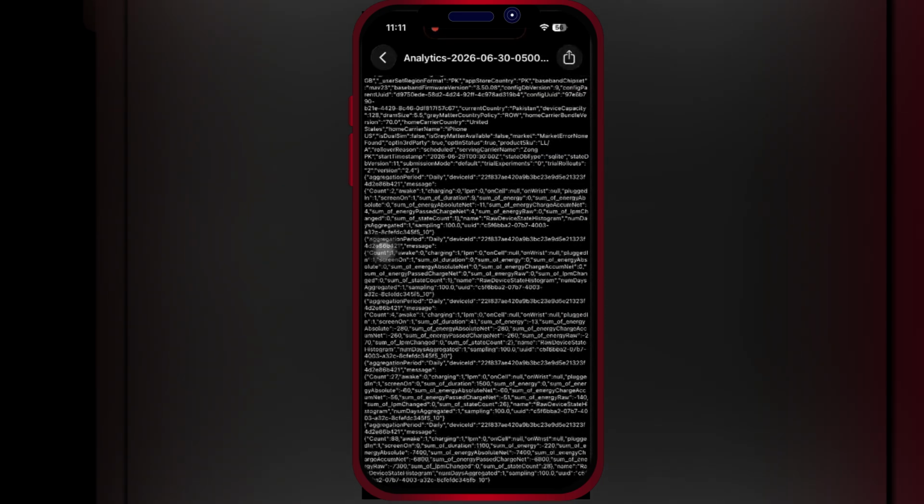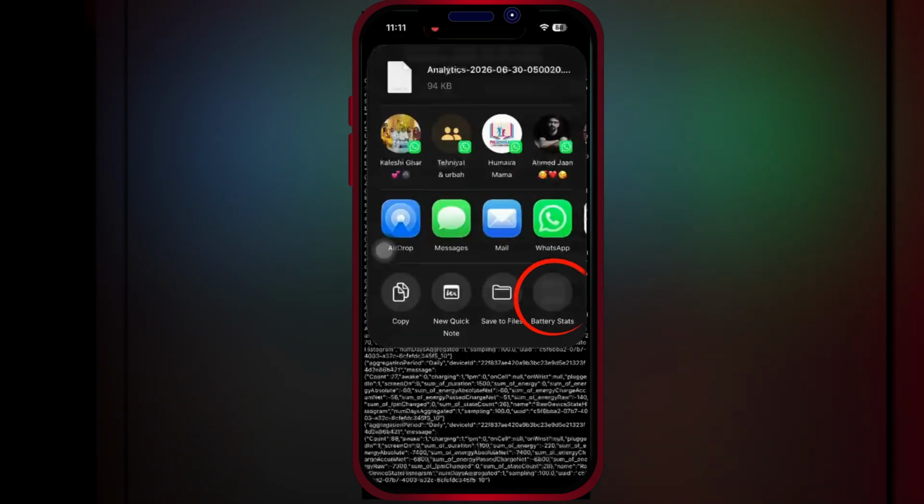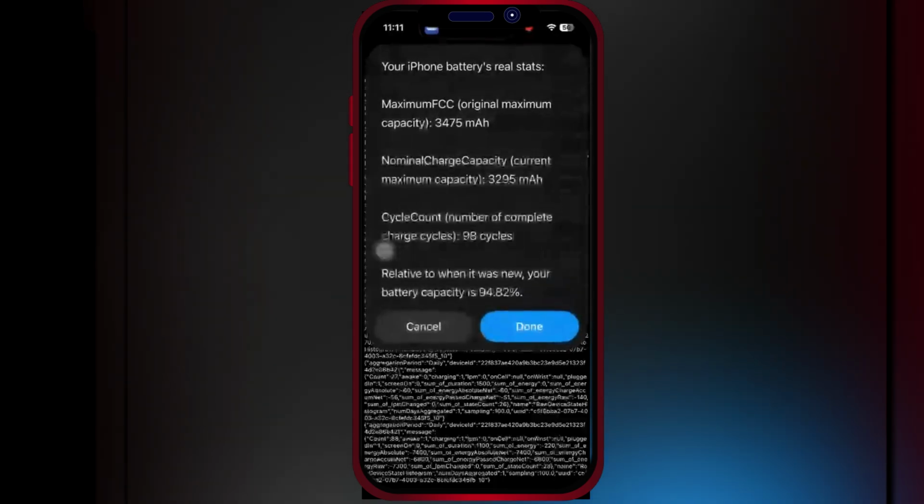You'll see a massive wall of code that's impossible to read manually. Click the share icon in the top right corner of the screen. Look for the shortcut we just downloaded called Battery Stat and tap it. And just like that, the shortcut filters through thousands of lines of data and hands you the unrounded truth. Right here, it displays your original health, your current actual capacity, and your exact battery cycle count. Now you know exactly what is happening under the hood.